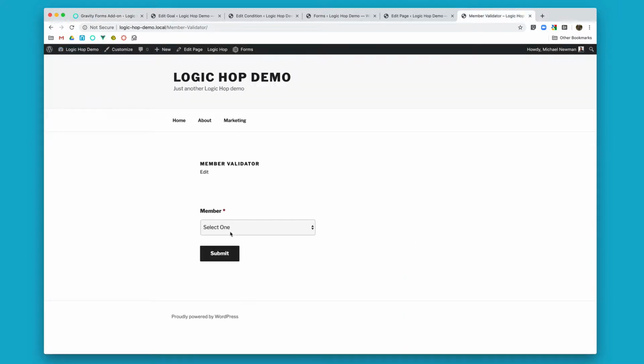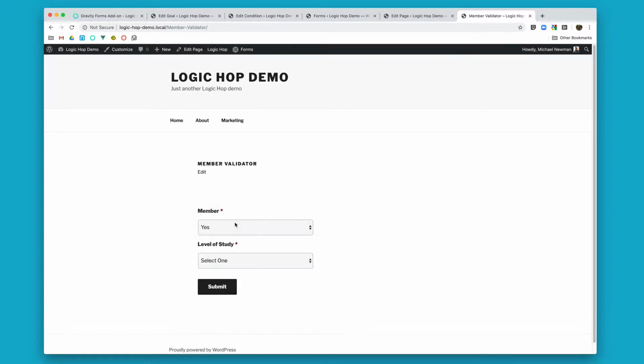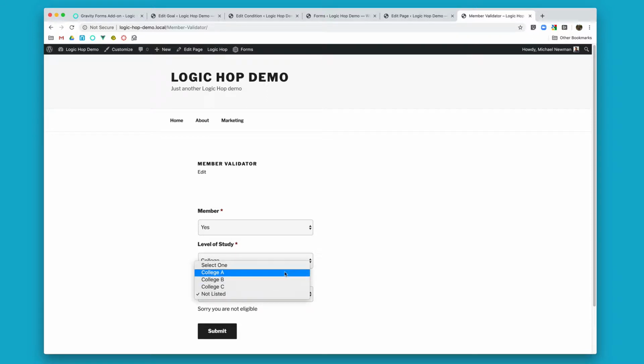And what we have is this member form here, and it's asking us a question, are you a member, yes or no? If we say no, we're just displaying a message that says, sorry, you're not eligible. And if we say yes, we go one level deeper and we're asking if they're a college, undergraduate, or graduate student. So if they're a college, you do need to select your college, and you can select A, B, or C, or not listed. Now if your college is not listed, you're not an eligible member. If you select any of these other options, A, B, or C, you are eligible.